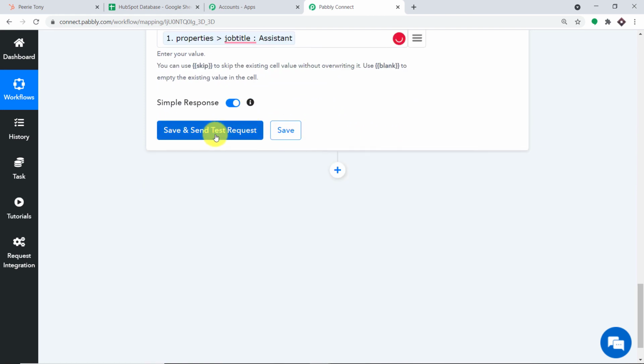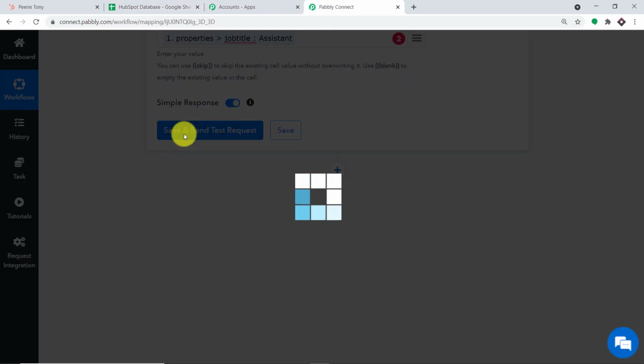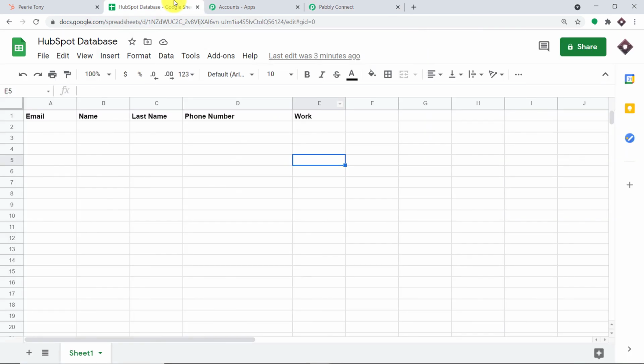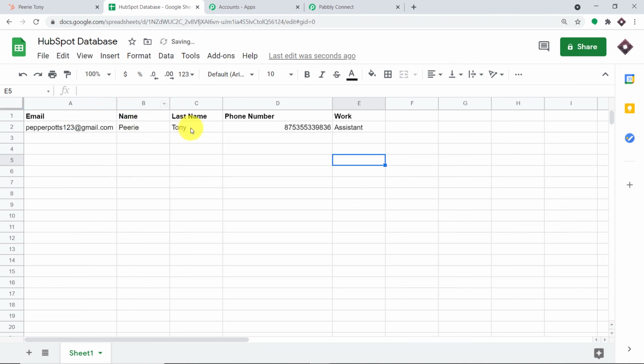When I click on save and send test request, I can expect to find all this data in these columns. So let me do that. Let me click on save and send test request. Okay, so the API response is showing the data has been sent. Let's have a look. Yes, we do have the details. This is the email, this is the name, this is the last name, this is the phone number, and this is the work. So basically she is an assistant.